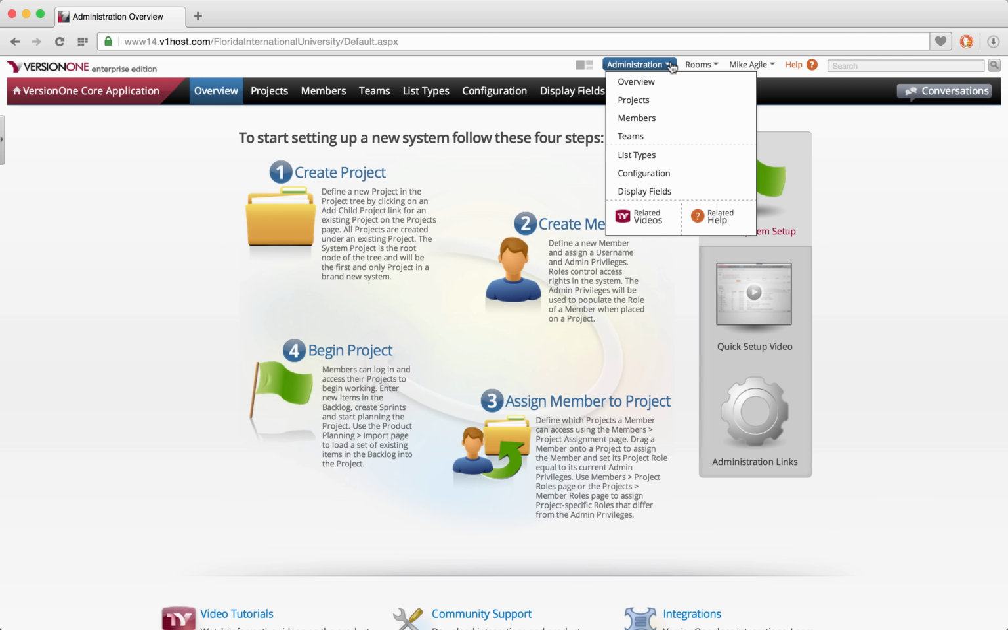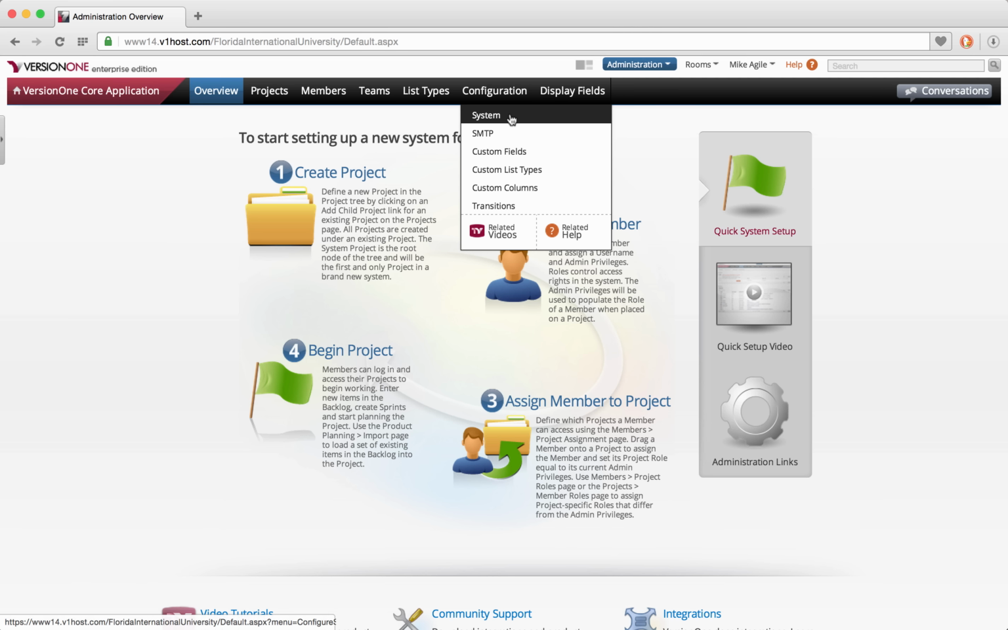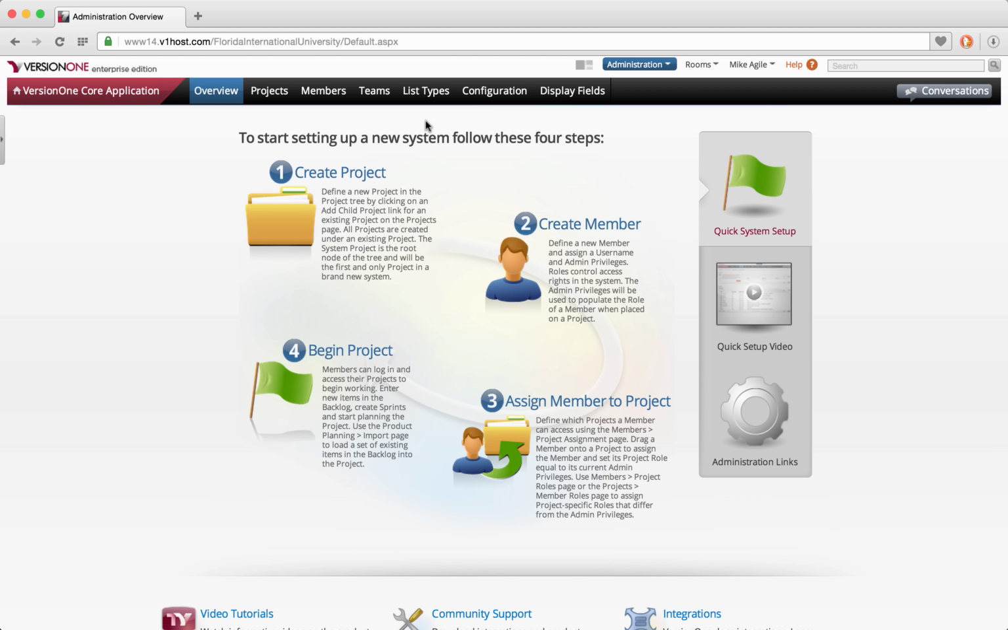Moving on to the next step of beginning the new project, administration will no longer be highlighted in blue, and we will no longer see this navigation bar, nor will we see the VersionOne core application in red at the left. Here is our new view.